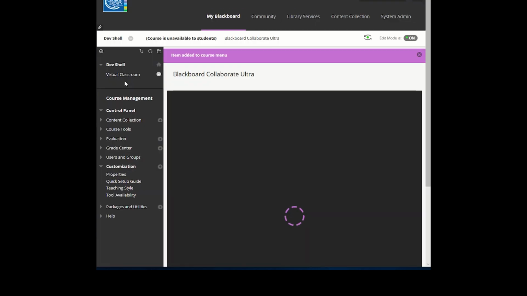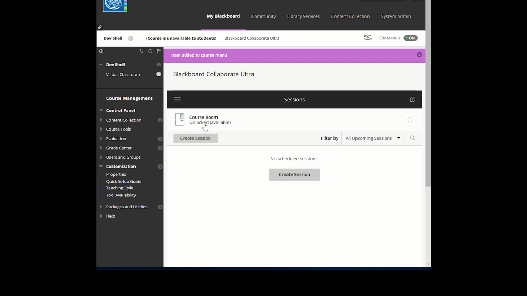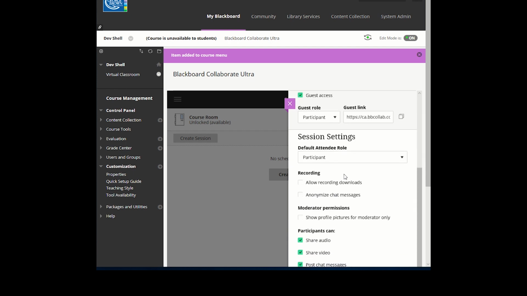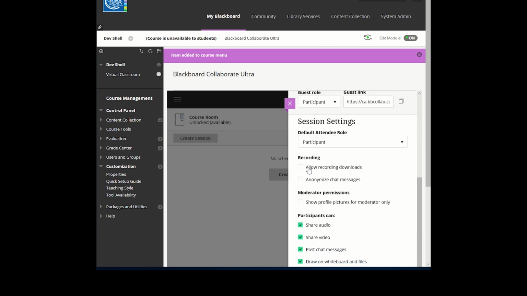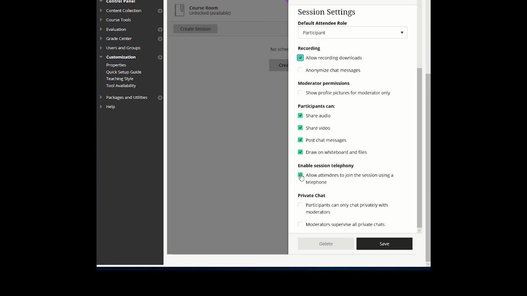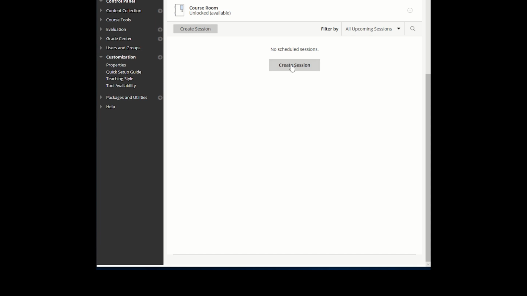You are now entered into your virtual classroom. You can customize your room. Select Allow Recording Downloads and deselect Allow attendees to join the session using a telephone and save changes. Click Create Session.